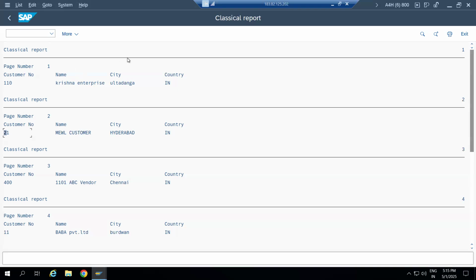Whenever I created this program, I gave the title as classical report. Look at the title. Here also it is written classical report, and underline. If you open any program, this will be the same. Whenever we use the top of page event or whenever we print something, these 2 lines are reserved for title and underline. So this is considered as one page and this is considered as the second page. It will print only 5 lines: 2 for the reserved ones and 3 for whatever write statements I have used in my program.